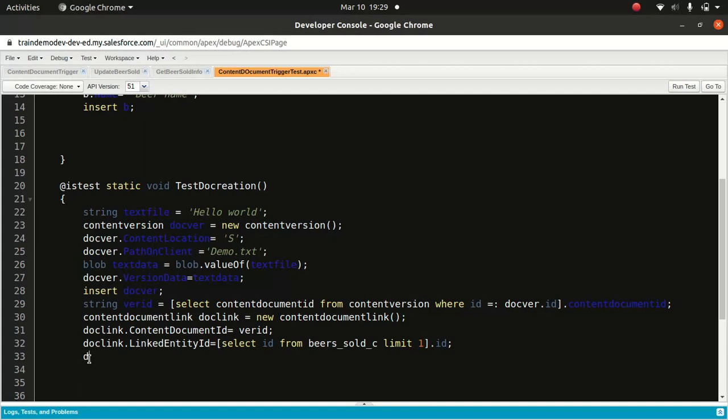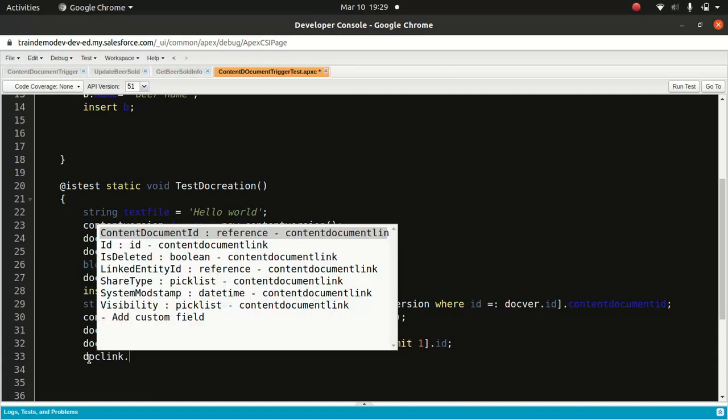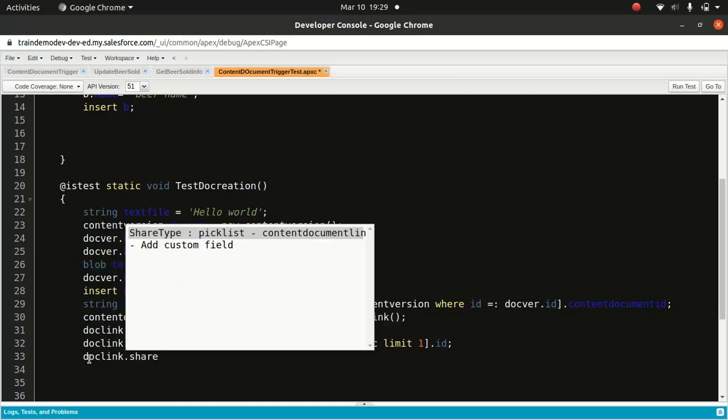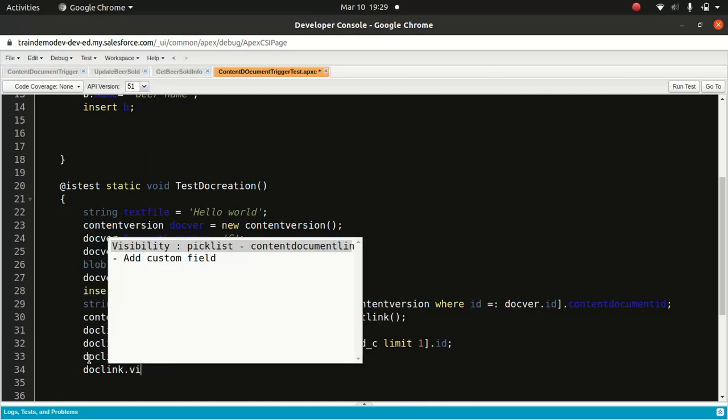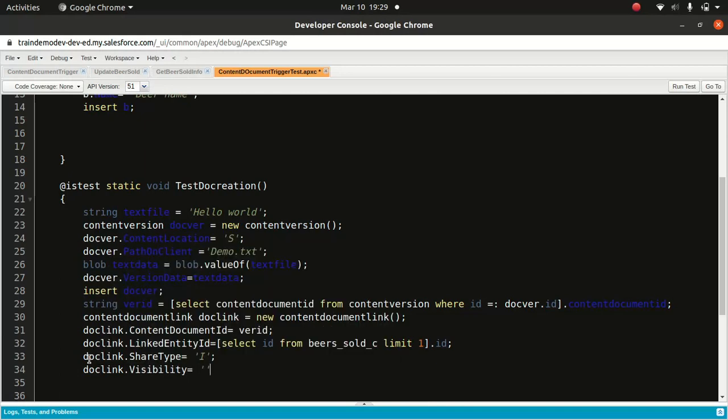So we're gonna do doc link.ShareType equals 'I'. Then doc link.Visibility equals, like I said, if you find this overwhelming, please watch my file attachment videos. I'm not going to explain to you right now what I'm doing, why you need a content document ID, why you need a linked ID.